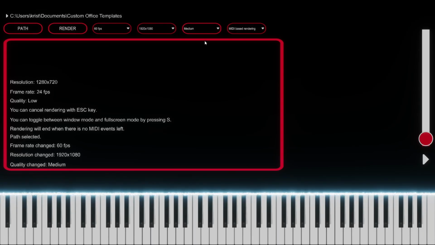So to render like 5 minutes of MIDI file, it takes around 30 minutes in my laptop. You can adjust it to very high if you want to. Now, once everything is done, you just press render.